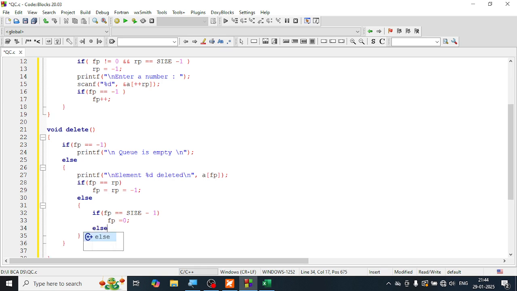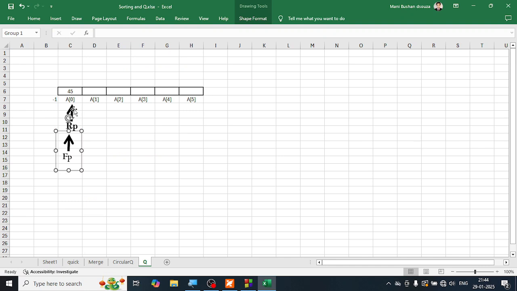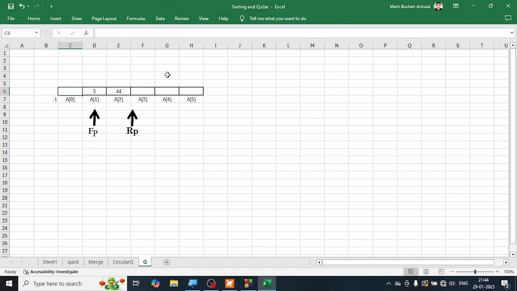Otherwise, the general case. What is the general case? You just increment the front pointer by 1. So how do you delete it? What is the general scenario? How do you delete? Let me assume that there are some elements there. How do you delete this? Just move the front pointer by 1. This will be deleted. Just move the front pointer by 1.